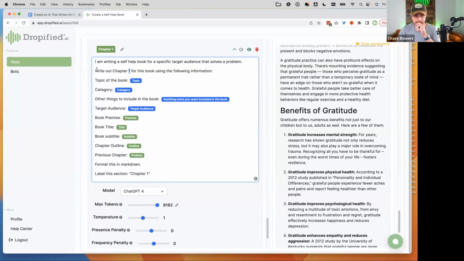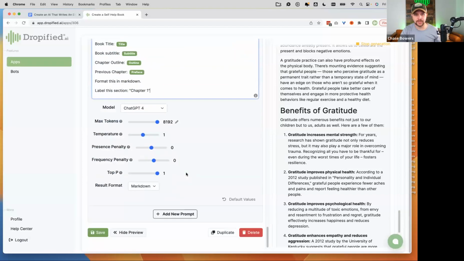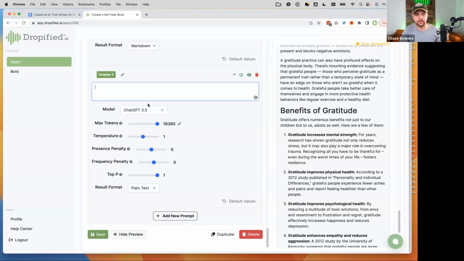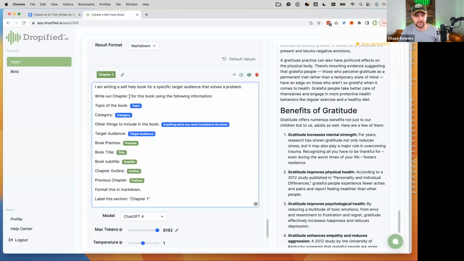So let's do that. We've done it once, but let's do it again here. We'll create a new prompt. We're going to name this chapter 2. And then after this one, we'll go in and we'll talk about some of the other things that we can do. Markdown, I'm going to just paste it in here. And then we're just going to update the same prompt. And then we're going to label it chapter 2.